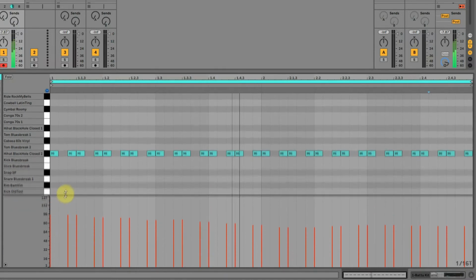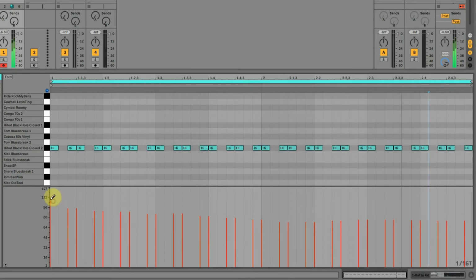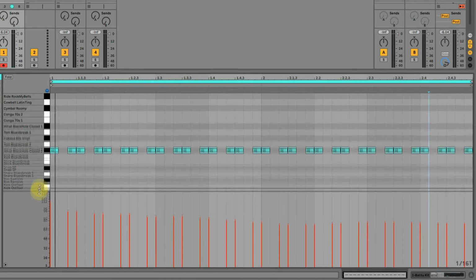Next I want to change something in the velocity of these hi-hats. Every first and third tick of a beat will be louder than the others, so in this case I make the others a bit softer. This sounds more natural.